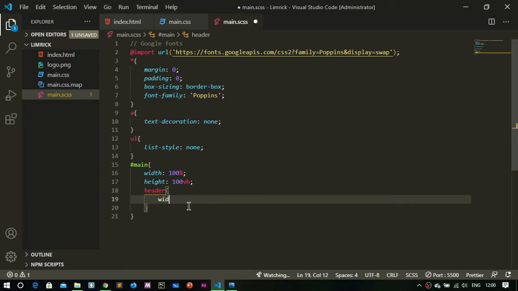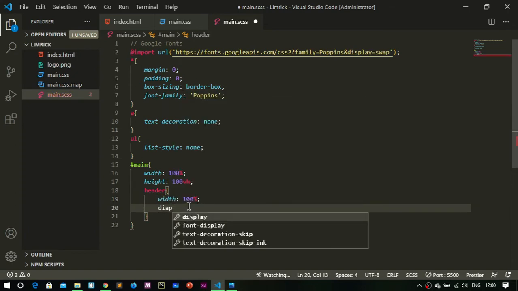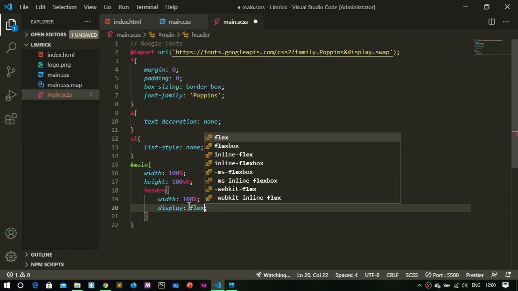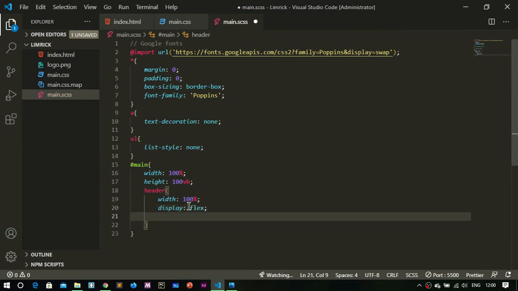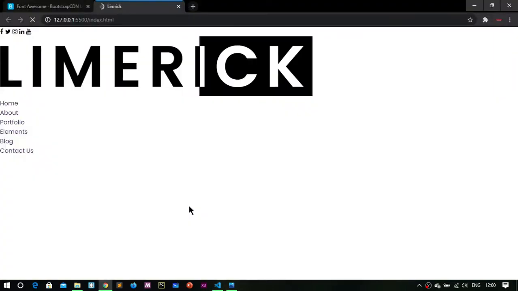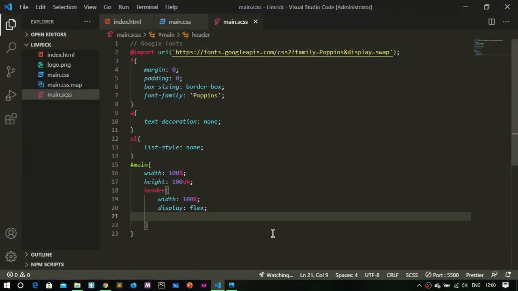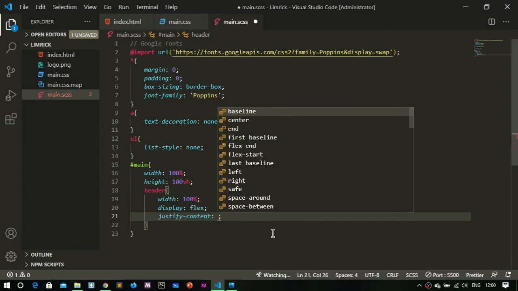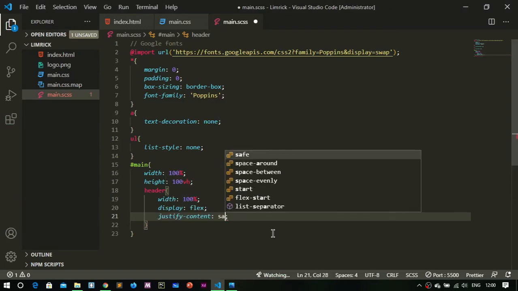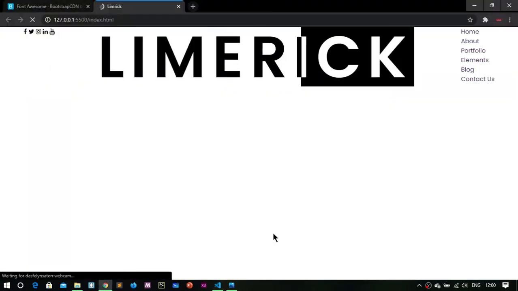So I write here width of 100%. Right here display flex, and save this right now. Everything's working very fine. Now I'll write here justify-content, let's say space-around, and save this. These are perfectly aligned.